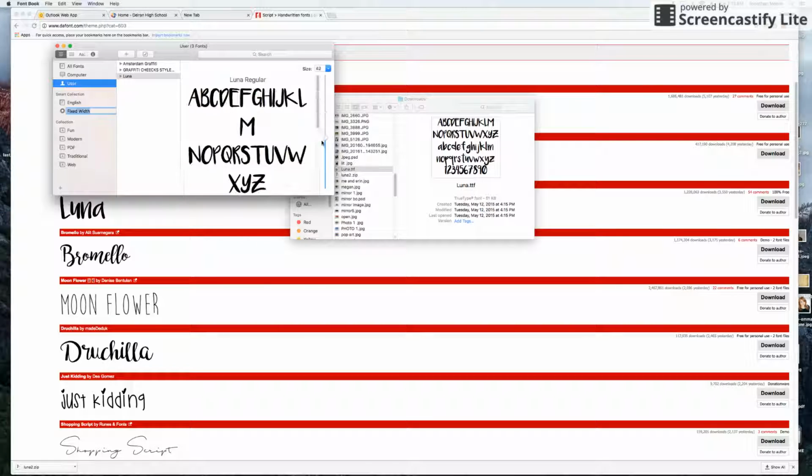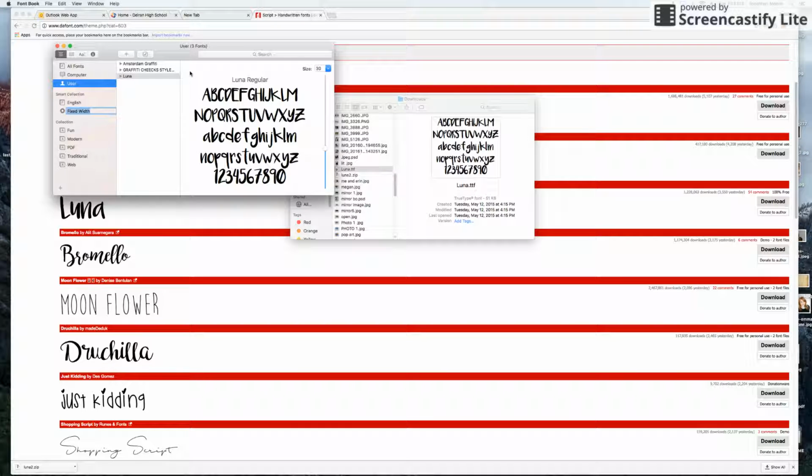All I have to do now is open up any program that I'm using, Photoshop, Word, whatever it is, and just look in where my fonts are at, and I'll be able to find my new font, Luna. All right.